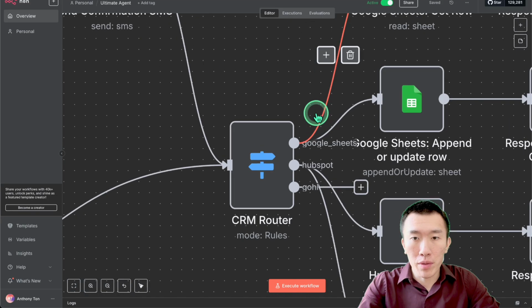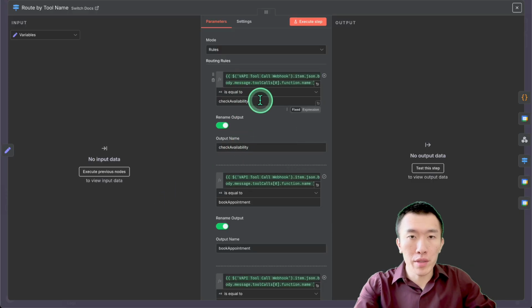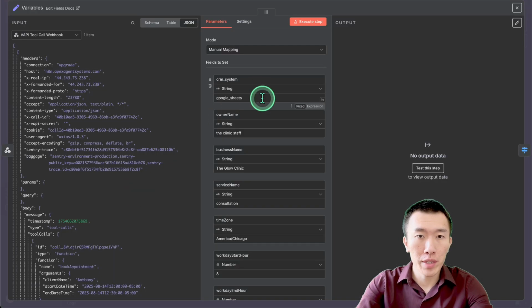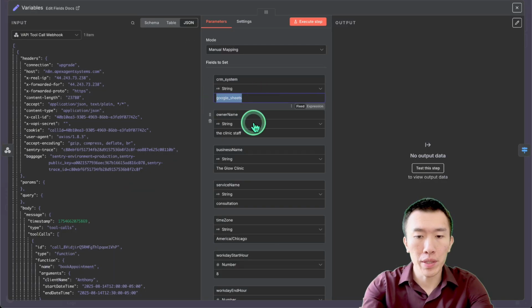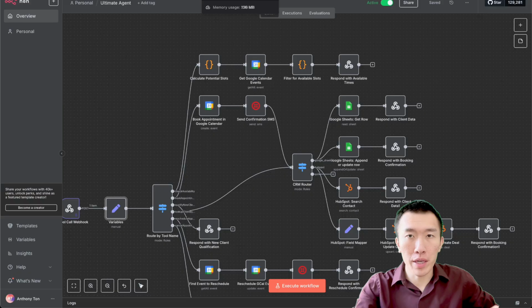The name would just be equal to whatever the route is. So in this case, it would be HubSpot. So go ahead and just double click on this and then, oh no, this is the wrong one. Go ahead and click on variables and then change the CRM system to be HubSpot. All right, then go ahead and save. And then now I'm going to give that number a call.